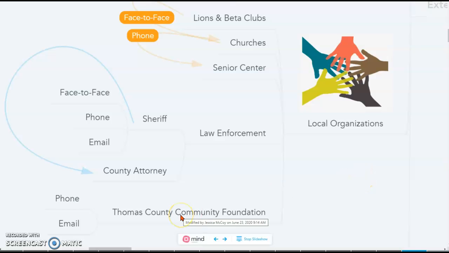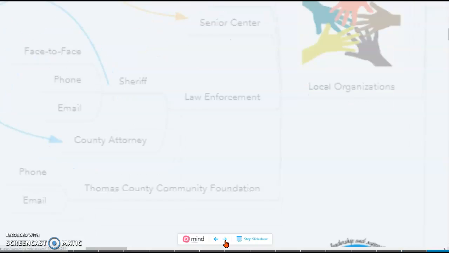And then the Thomas County Community Foundation, that one we do phone and email through, and that's where we get a lot of our grants for our playground. When we put in our clean water system for our new water fountains, we did phone and email on that for the grants as well.